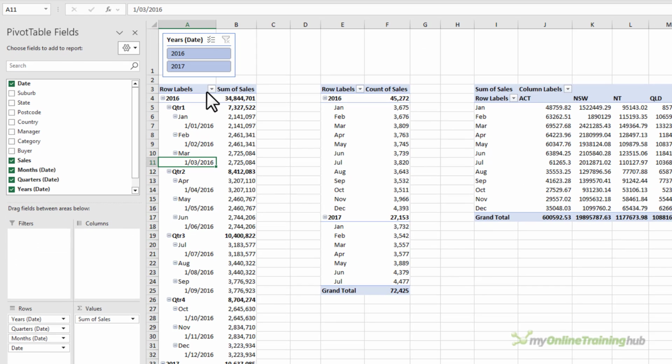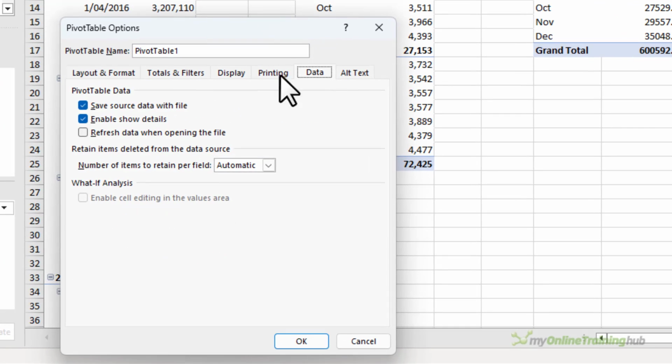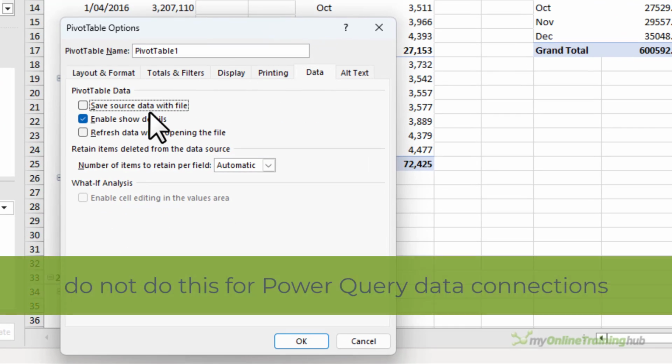The third option is if your data is in an external file or database, then in the Pivot Table Options, right-click Pivot Table Options on the Data tab, you can deselect Save Source Data with the file. If you do that, make sure you check Refresh Data when opening the file so that you always get an updated version of your data in your reports.